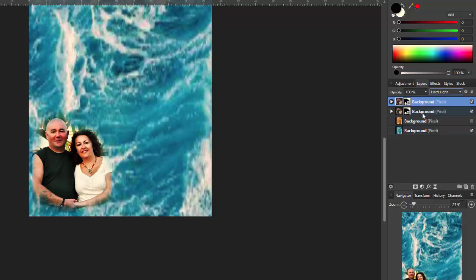so it is working in conjunction with the normal one underneath, because if I turn off the normal one there or the hard light one there, hopefully you can see how much of an improvement I think that is.